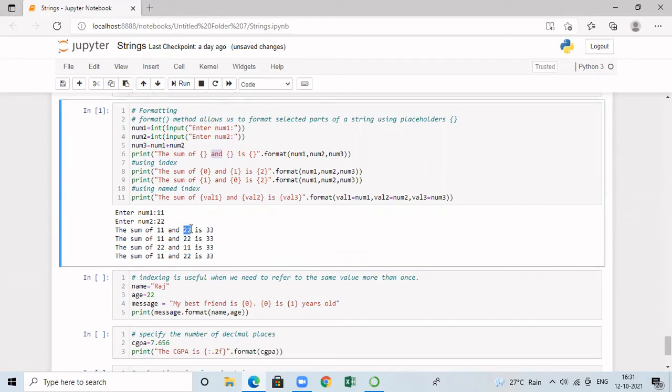And then I want 22, which is nothing but the second number I entered. So for this, again, I'm creating a placeholder. Then "is" is a constant message, so I'm giving that as a part of the string. And third is 33. It is nothing but the sum of the two numbers I have entered. So that value will also change, so I'm creating the third placeholder for this. So now everything is a string.